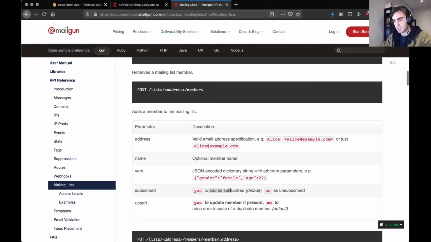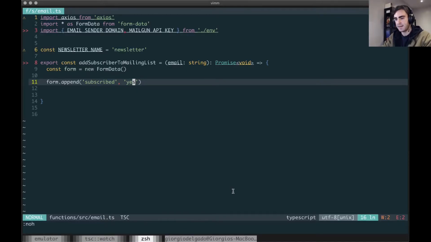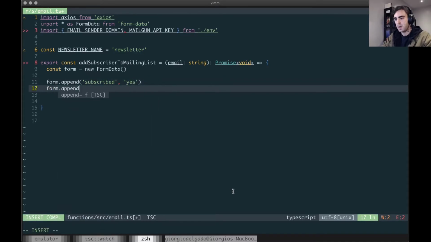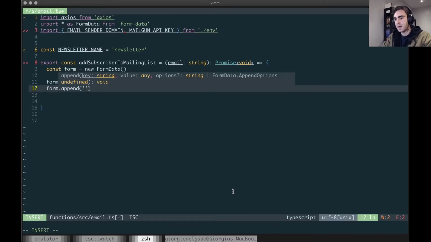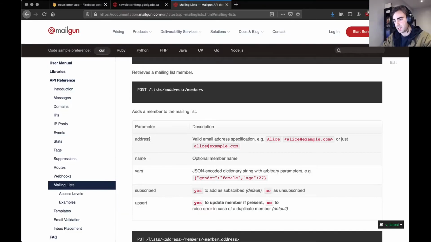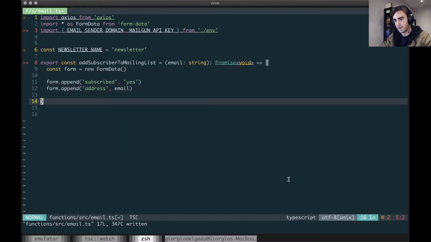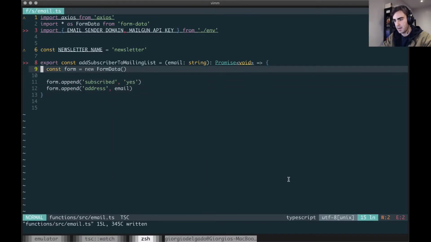So the documentation says that by default they will set the user as subscribed, but I'm going to be explicit and add that data anyways in my API request. I think it's good practice anyways. Subscribed. And then the other thing that is required is the email address of the subscriber. So the API documentation expects a parameter called address, and it's going to be our email. Okay. So that's what we have so far.